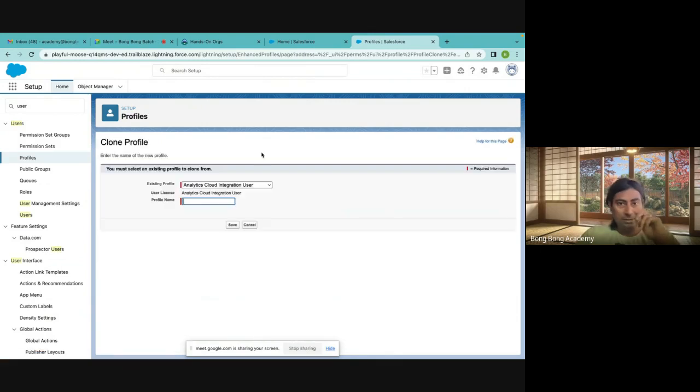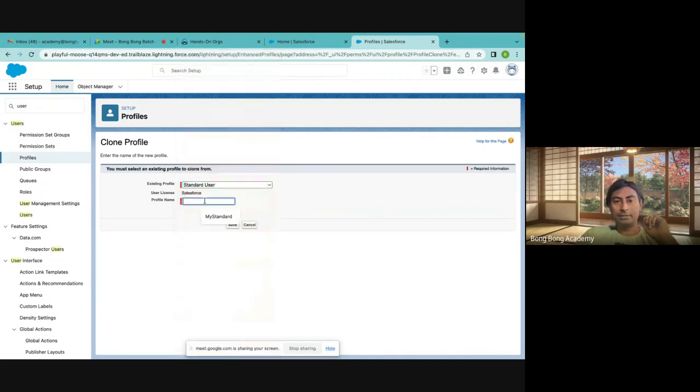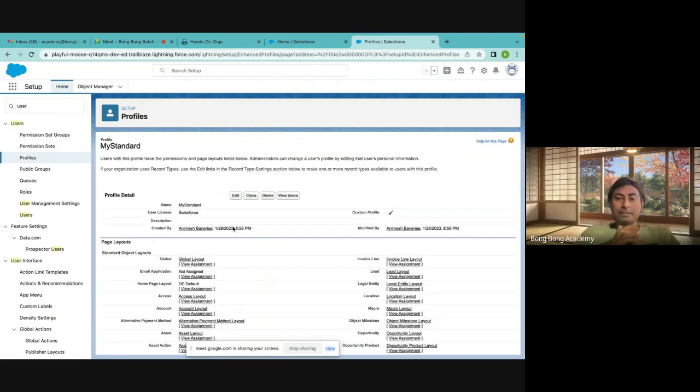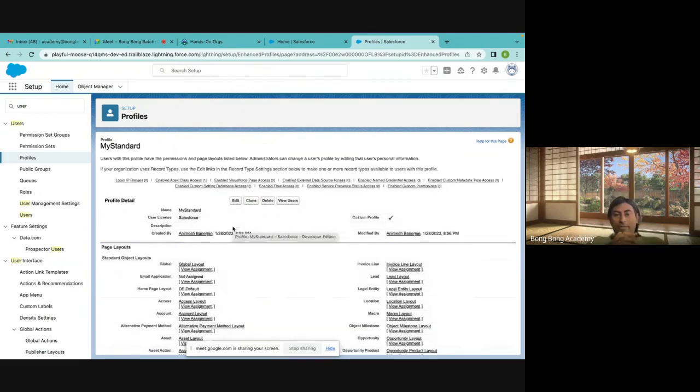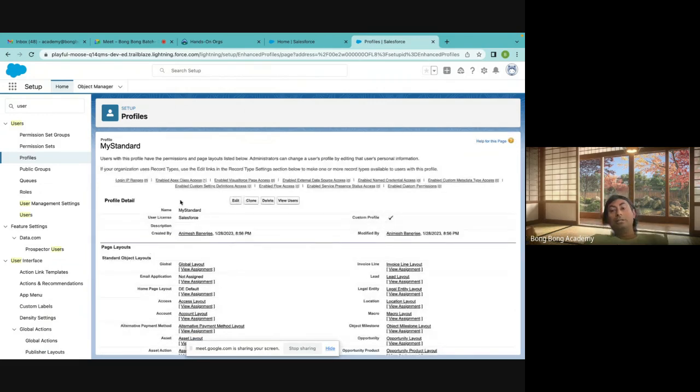When you create a new profile, it will always ask you which profile will be used for cloning. So I will probably use a standard user, and my standard is a new profile which I will create. It will copy paste all the permissions from the standard profile and bring it into the custom profile. Now my custom profile is there already. Now you can go and change the values. In standard profiles, you cannot change values except some values in system administrator. Standard profiles cannot be modified. So if you want to modify the permissions of any user, then you have to create a custom profile.